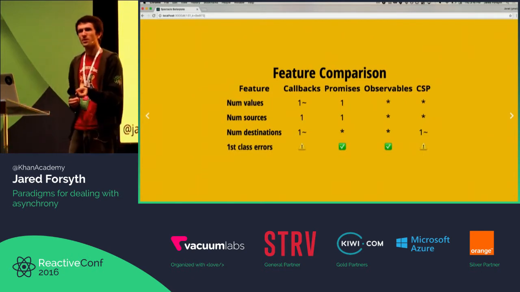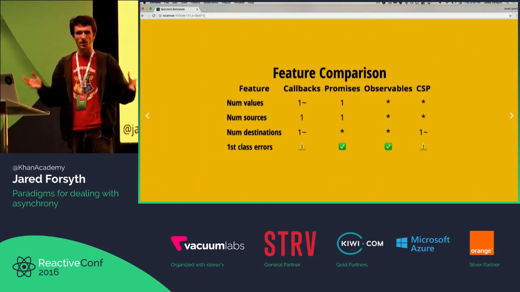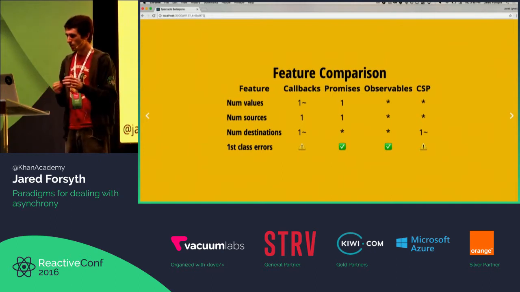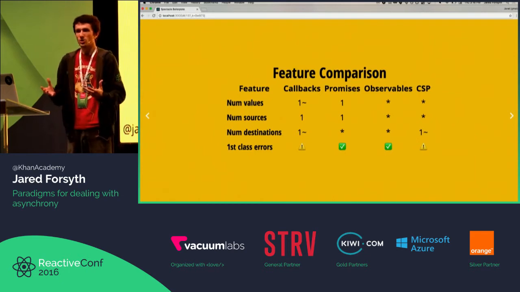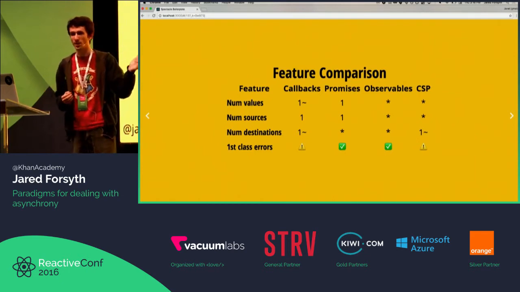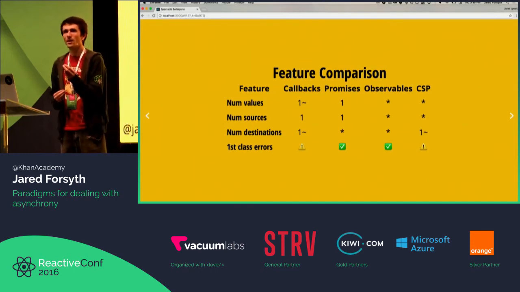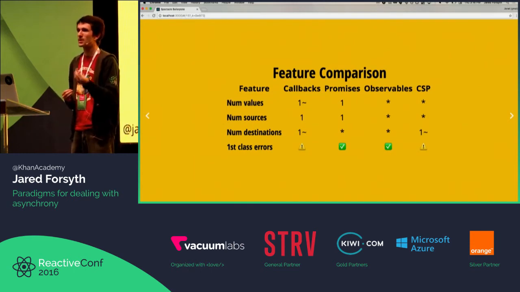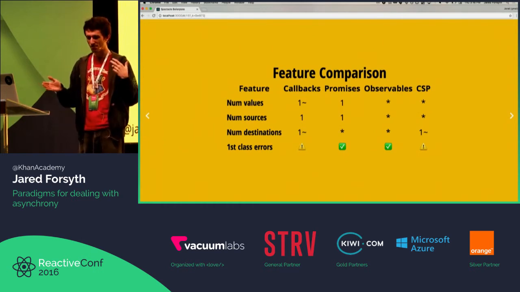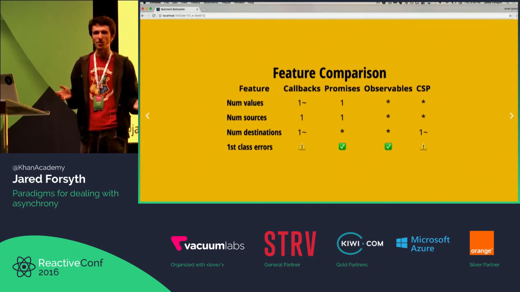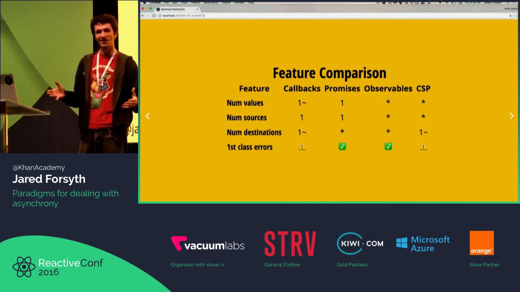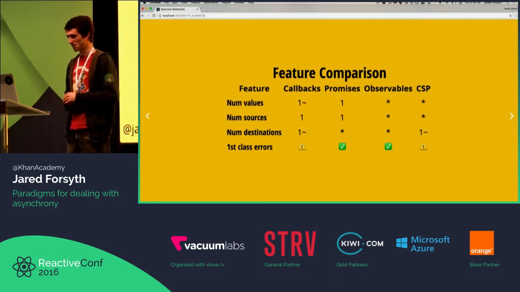Error handling is another important thing in many cases with asynchronous work. If you've got a database call or a network request, you want to make sure that errors are handled well. I put a little warning sign next to callbacks and CSP because there's no first-class support in the types. With callbacks, there's the error-first way of doing things that Node has established, but there's no guarantee about that. Now, if you're using a type-checked language, you can get more guarantees from that.